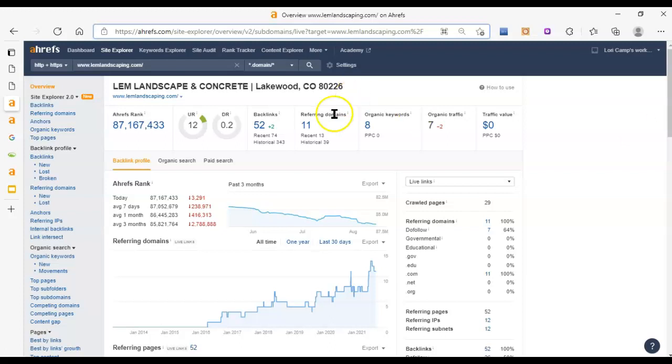Okay, so you see these two numbers here. Oh wait, here, your backlinks and referring domains. So a backlink is any link from another website on the internet that points back to your website. A referring domain is a website that has at least one of those links pointing to your site. So you have 11 different websites out there pointing to your site, a total of 52 times.